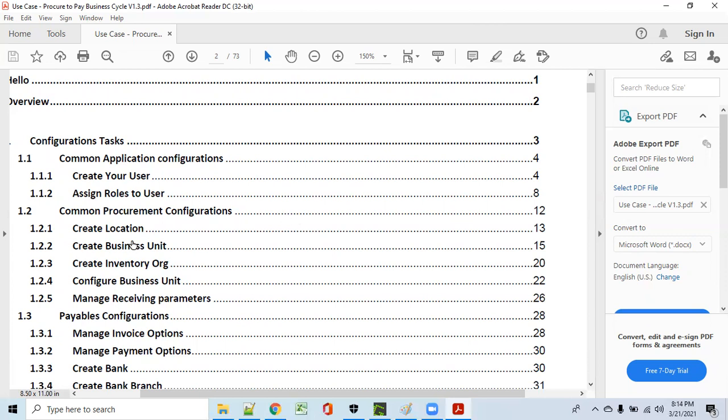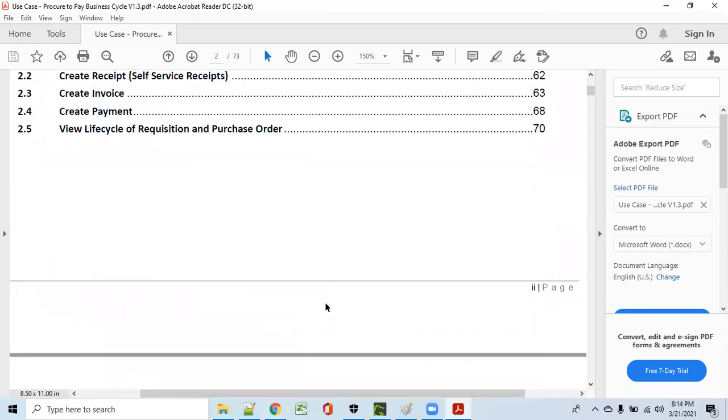Okay, so for common procurement configurations, what is required? We need to make a location, and we need to make a BU. So first, manage locations. Using that, we are going to create the location. After that, when you are creating the BU, the system will ask in manage business unit which location this BU belongs to. So we need to map it there. After that, we need to define the business unit functions. It means what the business unit will do, whether it is the procurement BU.